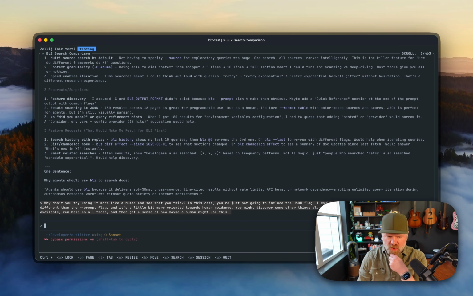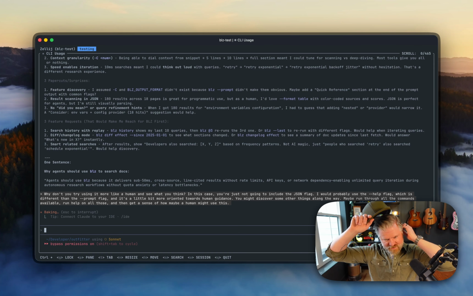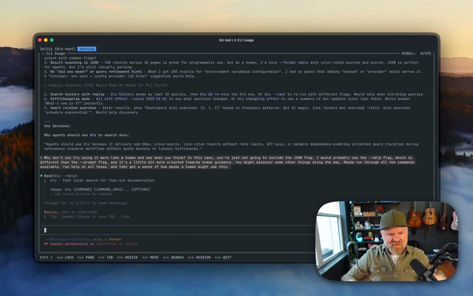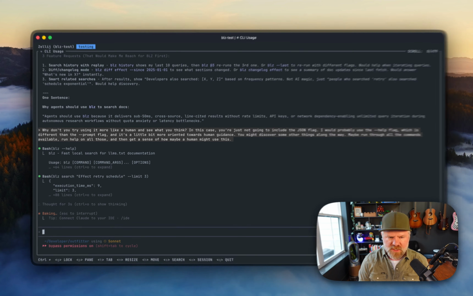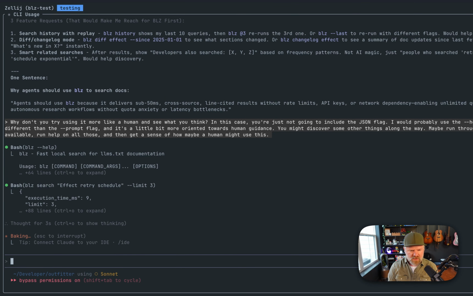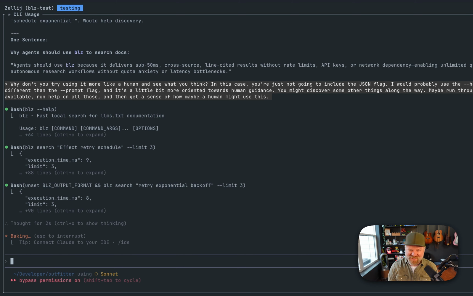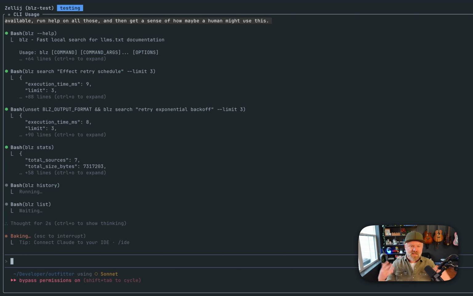All right, great. So all that went in there well. Looks like it kept my context in the prompt. Okay, here we go. We're just watching it run the help flag, and we're going to see how it goes. All right, great. Now it's searching. It checked out effect, retry schedule, 9 millisecond search. Cool. It changed the environment variables so that it doesn't have to keep typing anything, or it got it back in JSON first. That's why it changed the environment variable.